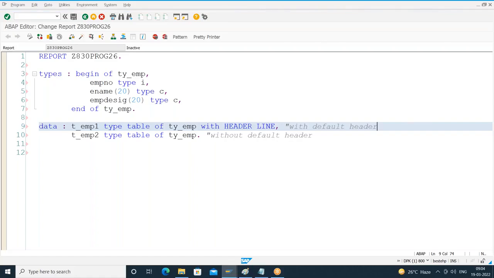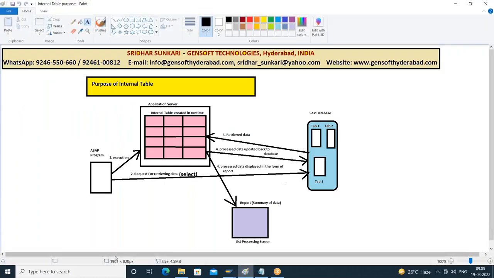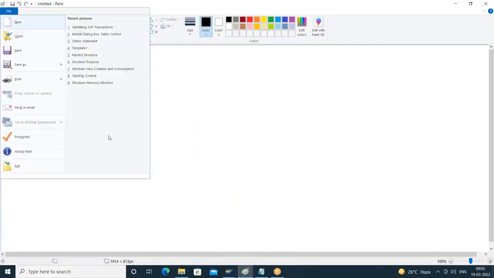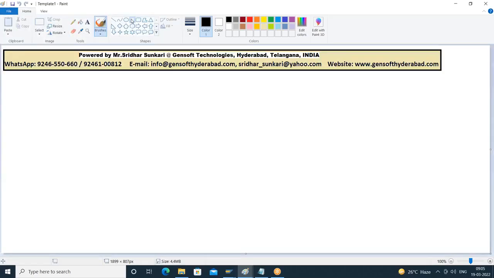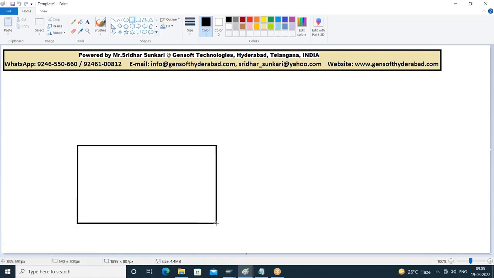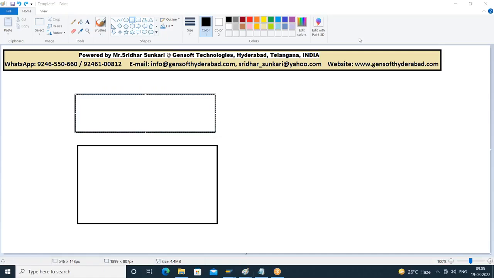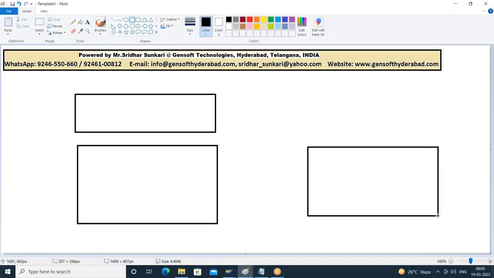Save it. Check for the syntax. I don't have any errors. So what happens now? Two internal tables get created. One is with default header, another is without header. So something like this. This is your first internal table you assume, which is with default header. This I'll put as default header, and this is another internal table which is without header. Since this is the first example, I'll go a little slow.